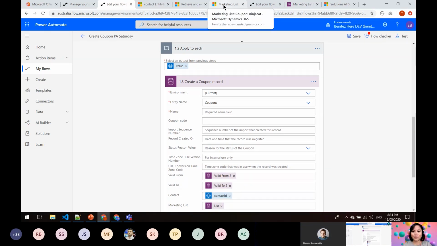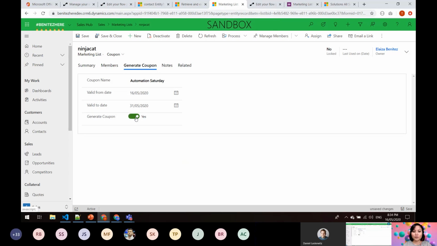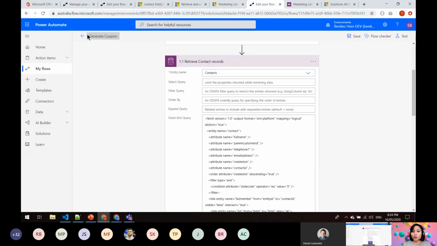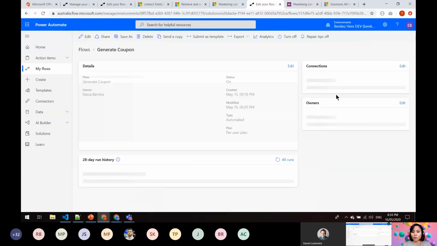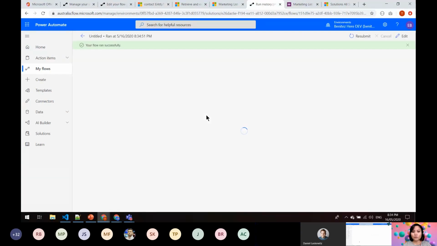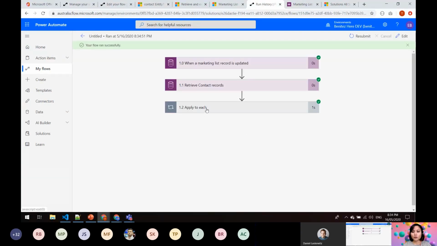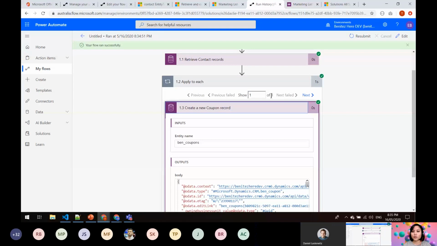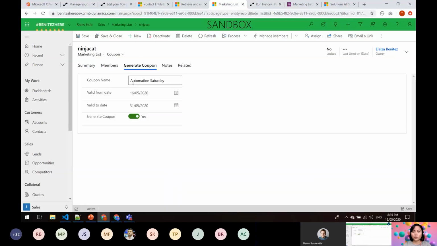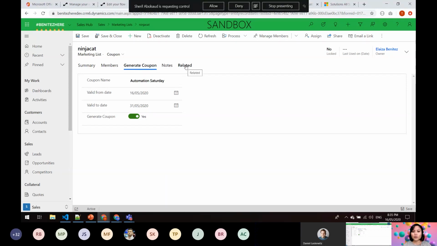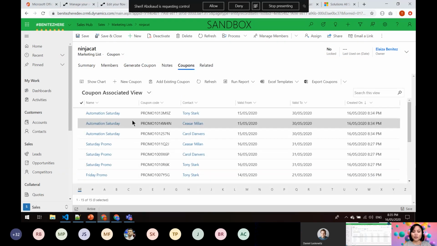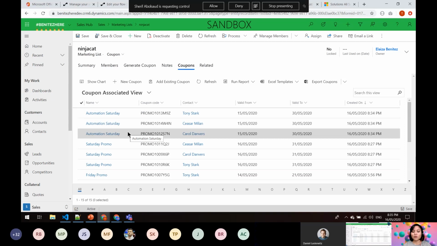Okay, so now back to the marketing list. I'm going to update this field to yes and hit save. And it should trigger a flow. Okay, so it's running. And we'll see that it has, again, looped through 3 contact records successfully. And if we have a look, we can see that this coupon name is Automation Saturday. So then when I go to Related and click on Coupons, we can see that those records have been created.